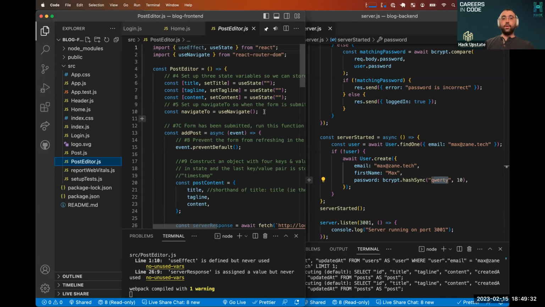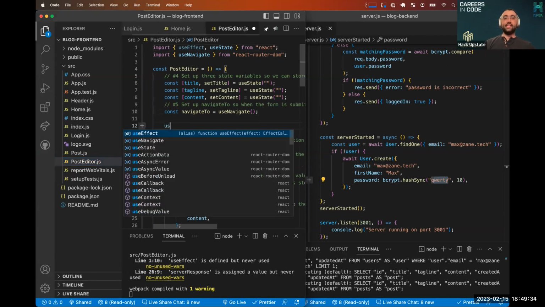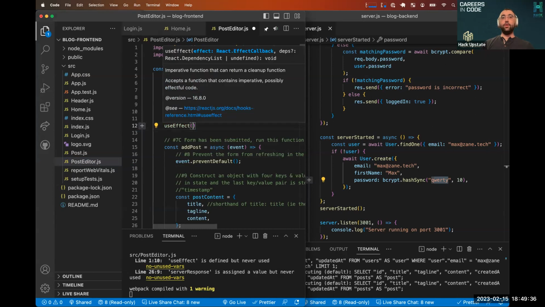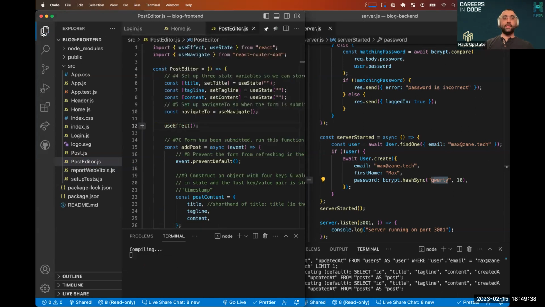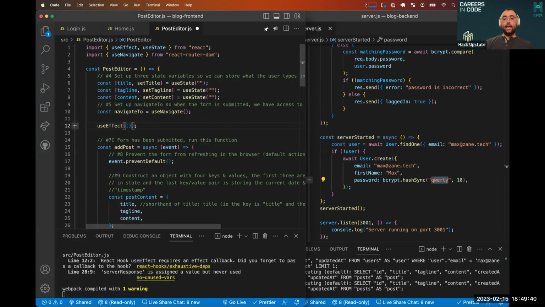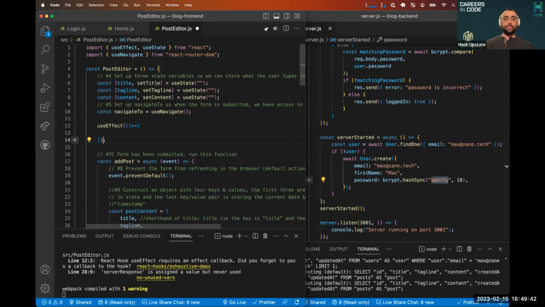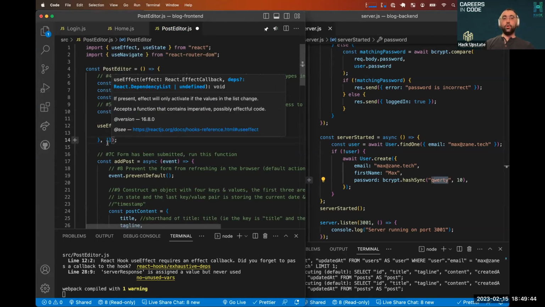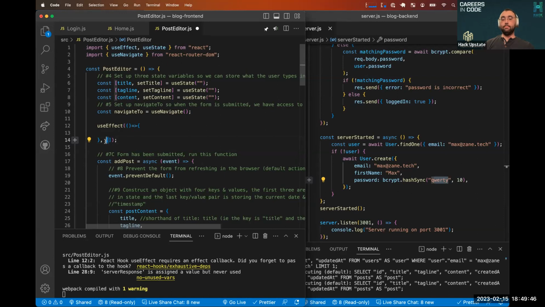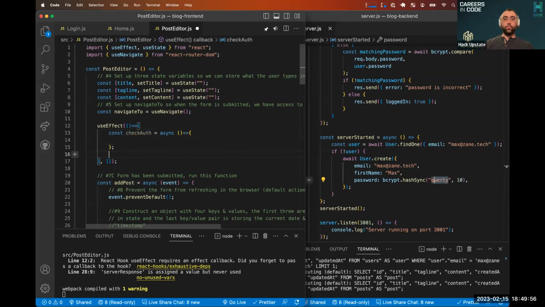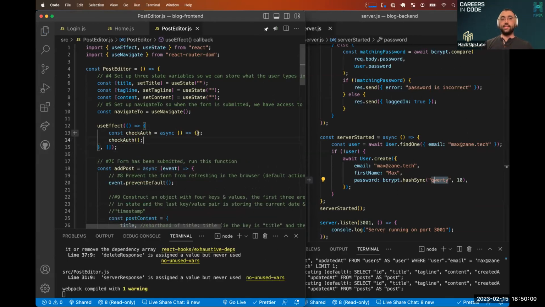So what we're going to do is we are going to use an effect in our posteditor.js. We're in posteditor.js now. And that useEffect is going to only load when this page first shows up. And when it does first show up, we're going to say checkAuth. That's going to be an async function. And we are going to check the auth as soon as this page loads.